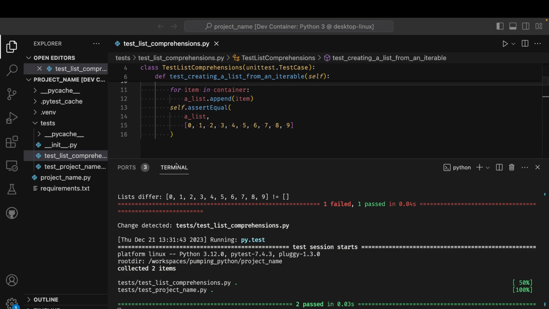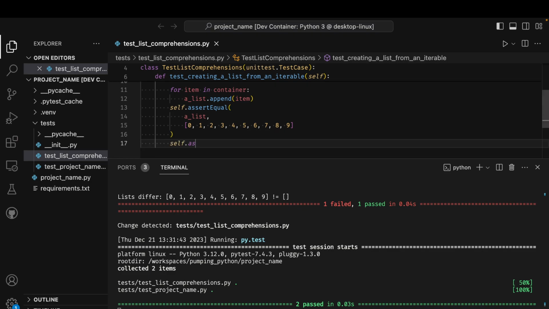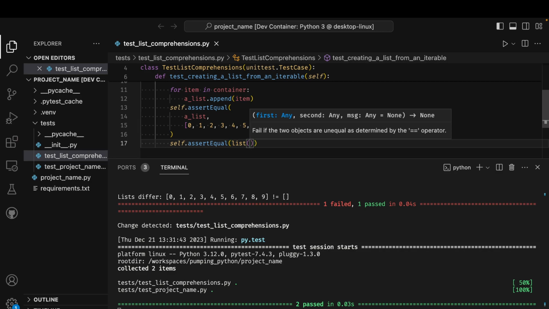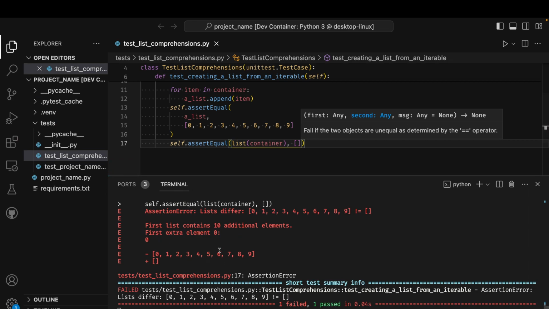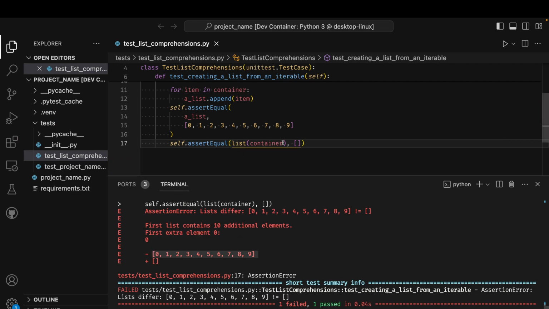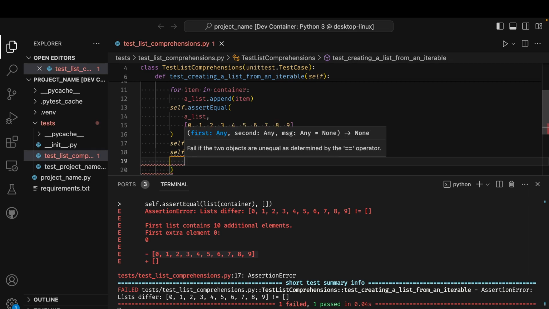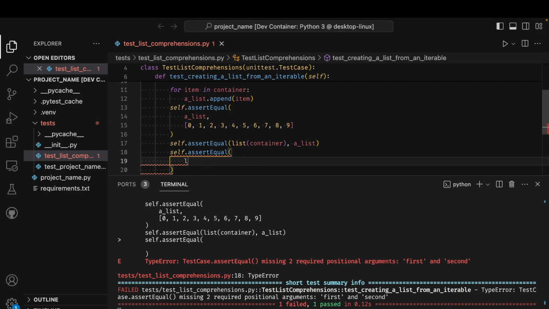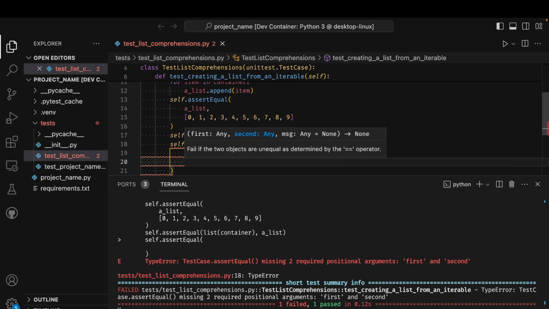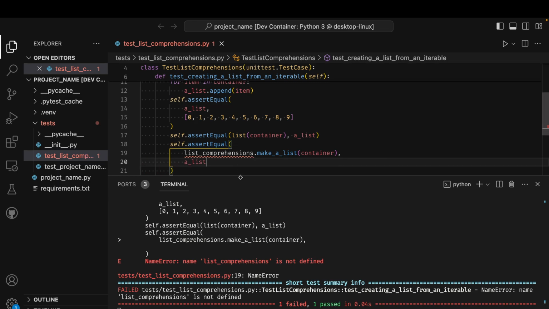So I'm going to add a test for that. Say self.assertEqual, and I use the list constructor on container, and it shows me an assertion error. The values are the same, so I can change that to just a list. And then for good measure, I'm going to do it inside a program. So I add list_comprehensions here, say list_comprehensions.make_a_list. It will take container as its input, and I'm expecting it to return a list.